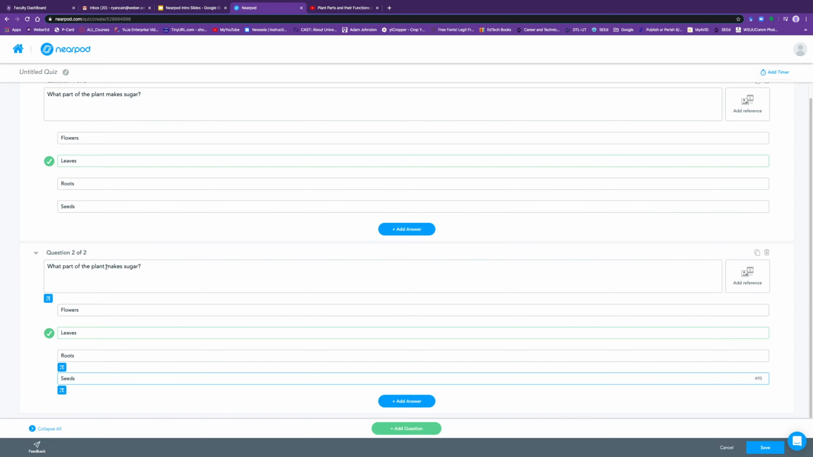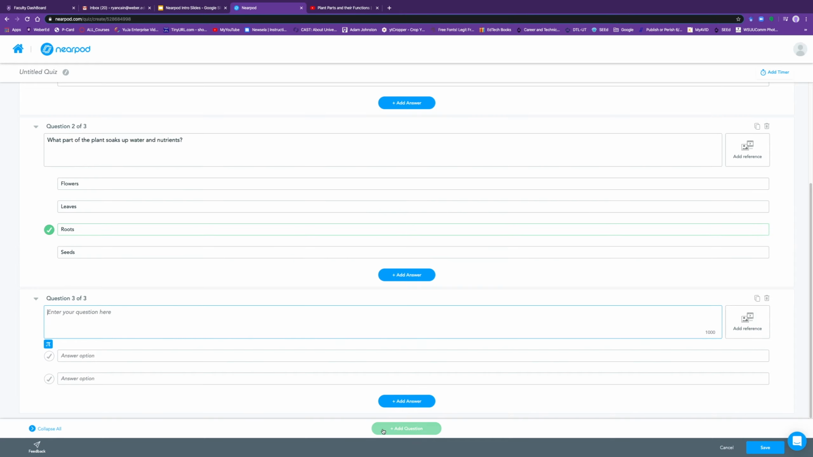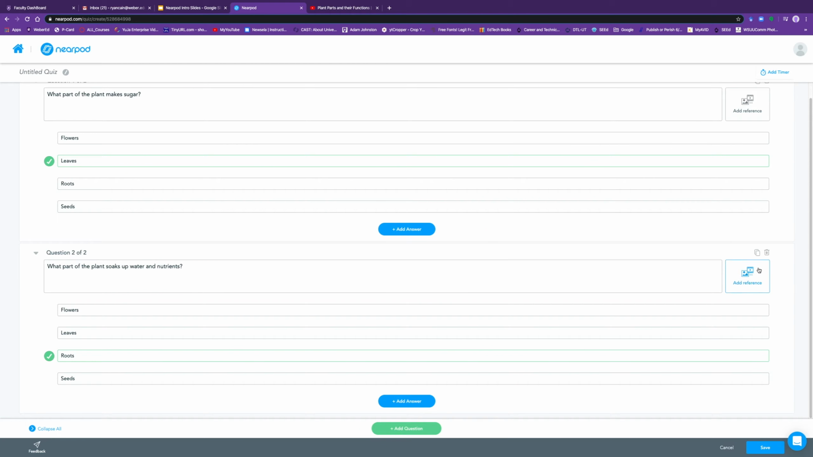Now I have another one, and I can say, what part of the plant soaks up water and nutrients? Okay, there's my second question. I'm going to go ahead and go with the roots. You'll notice we can have multiple answers, so I have to uncheck leaves. Okay, I'm going to add one more question. Oh, actually, let's delete that.